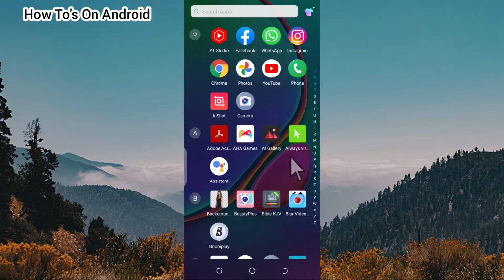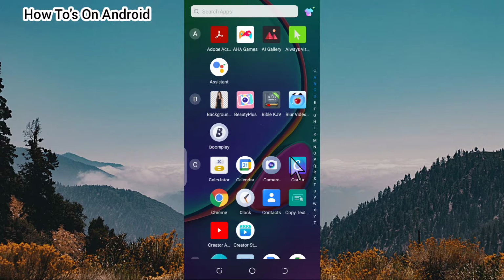In today's video, I'm going to be sharing with you a tutorial on how to turn the Play Store app to a dark theme. Okay, how to turn the Google Play Store app to a dark theme. So it's easy and simple.